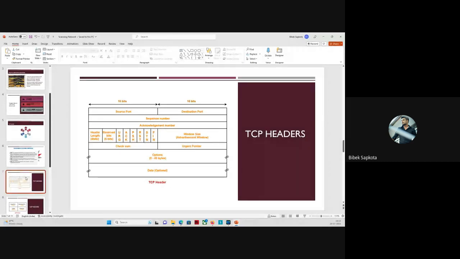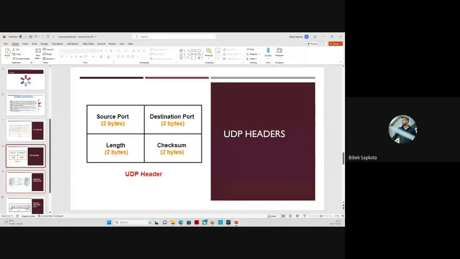So this header contains many different types of information like source port, destination port, sequence number, acknowledgement number. Then you have all these flags, window size, checksum, urgent pointer. So this is how the TCP header will look. And in the same way, if the transport layer is using the UDP protocol, which is User Datagram Protocol, then there are only 4 pieces of information available: source port, destination port, length, and checksum.